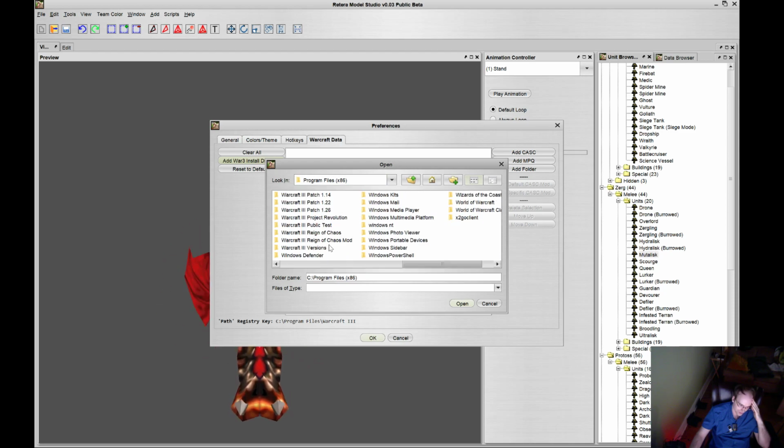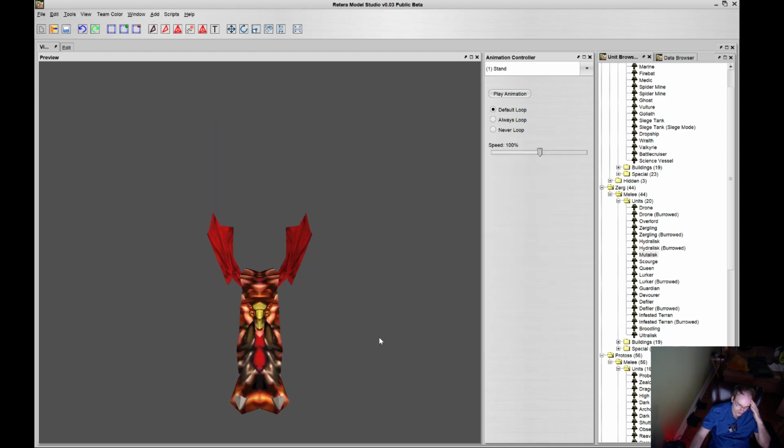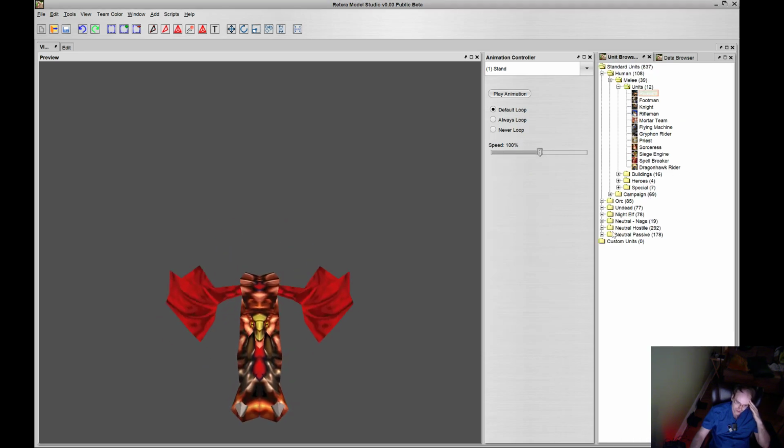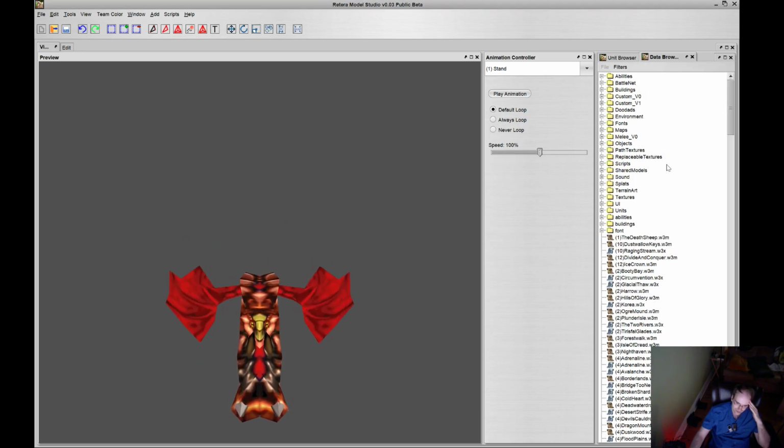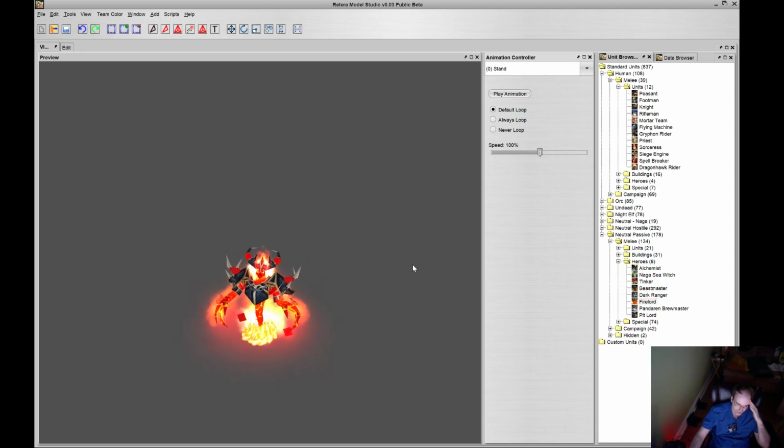So I could say, okay, let's add 126, and we could push OK on that. Then you're going to see it load the Warcraft units. We have more of our standard data layout. It's not CASC, but we still see the Fire Lord and these other guys.